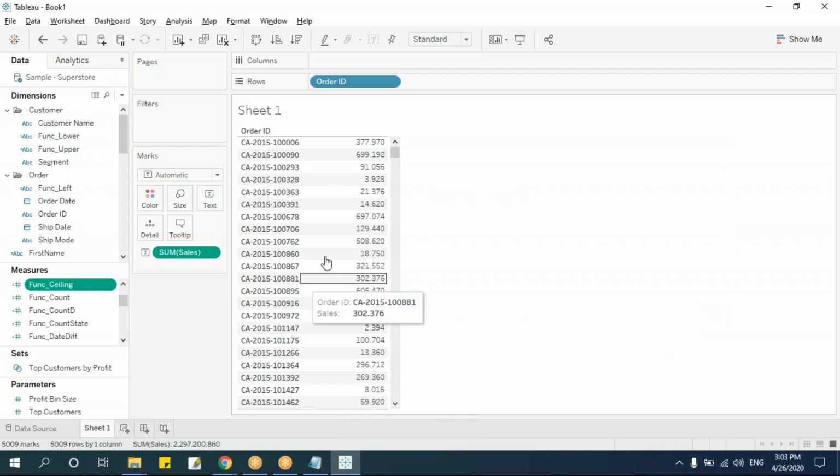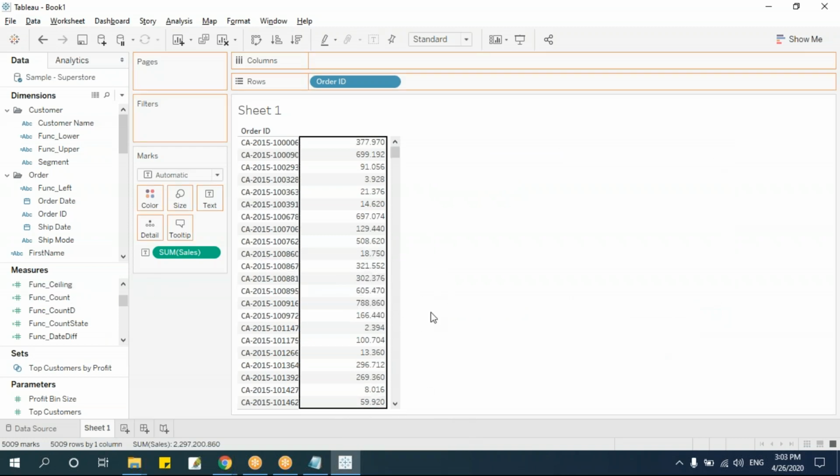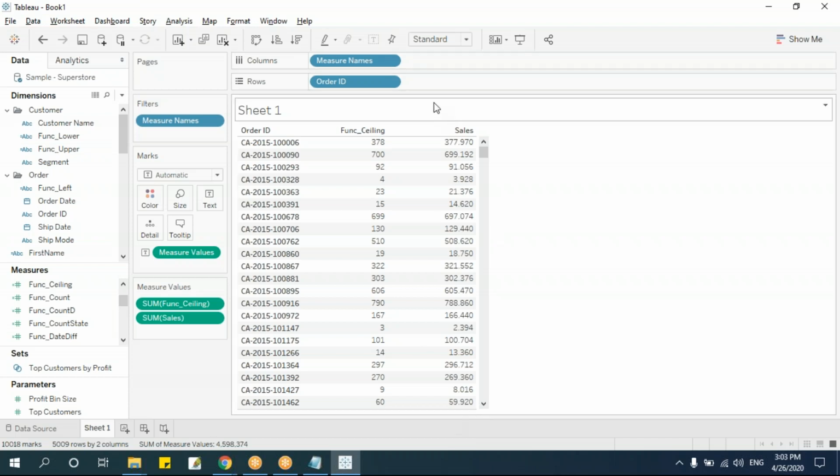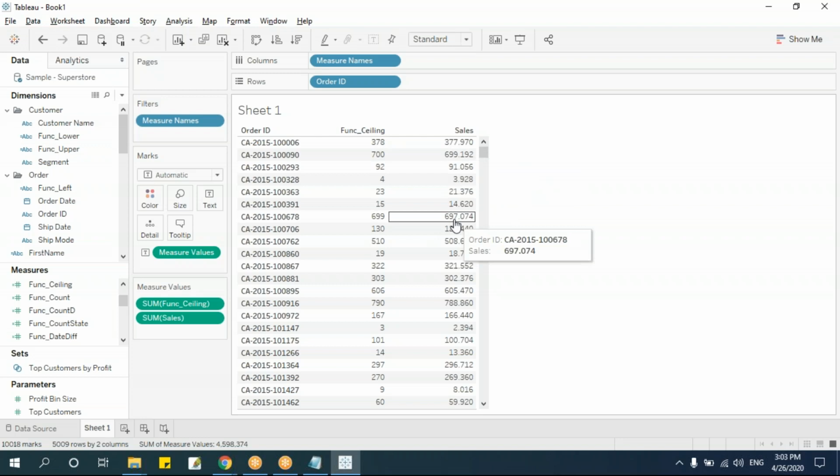So what this will do is round the values. Let me drag and put it here. Just observe this. It says 378, that means 377.9, which is getting rounded off to the upper level, that is 378. Let's go and check this. Now can you see this? 397.074, if it is getting rounded off to the higher level, should be either 698 or 697, whatever. But here it says 699. That means it is jumping 2 numbers.